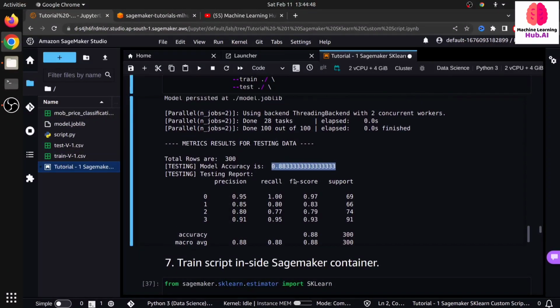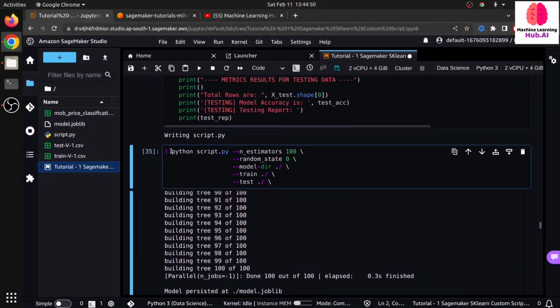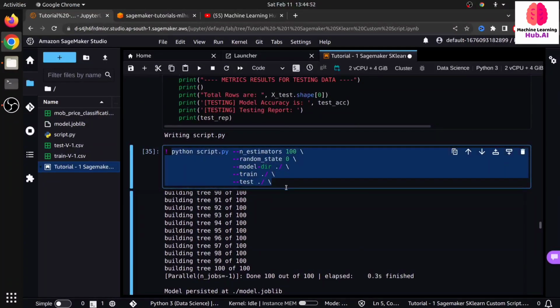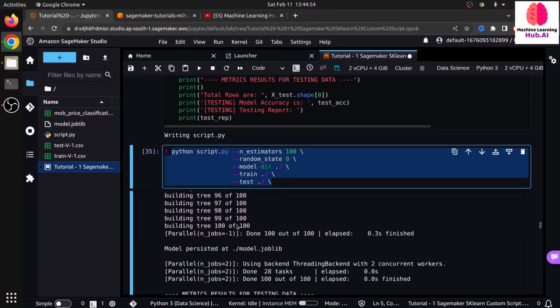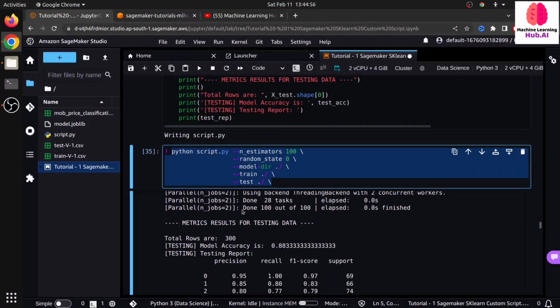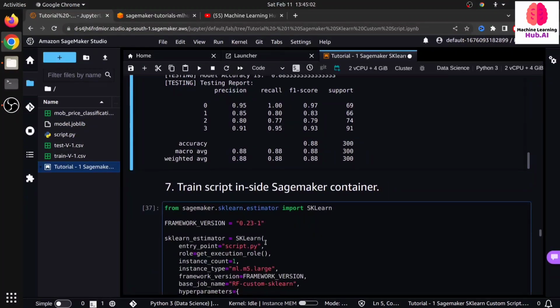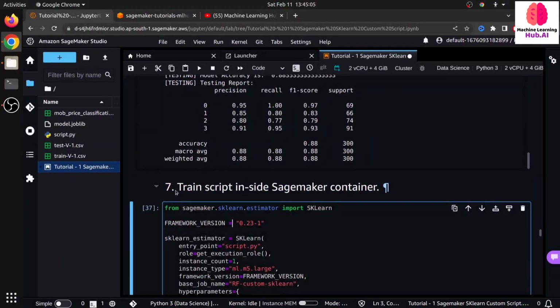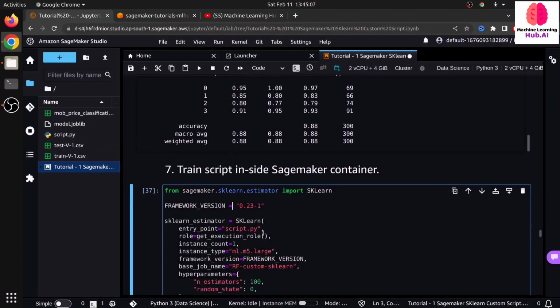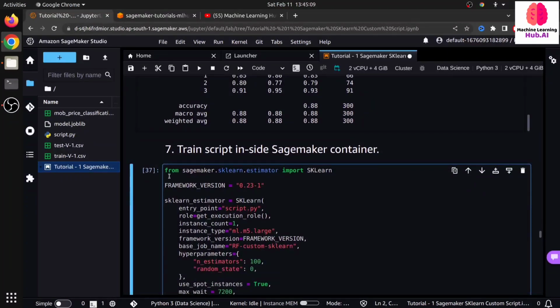I'm happy with it. But this is not entirely enough. In your mind one question will be there: okay, my model is created, then why am I going to do this training with the SageMaker container? I will answer that question later. Now we need to give this script to our SageMaker scikit-learn container. In SageMaker you need to import from sagemaker.sklearn.estimator import SKLearn. That will import an sklearn container.